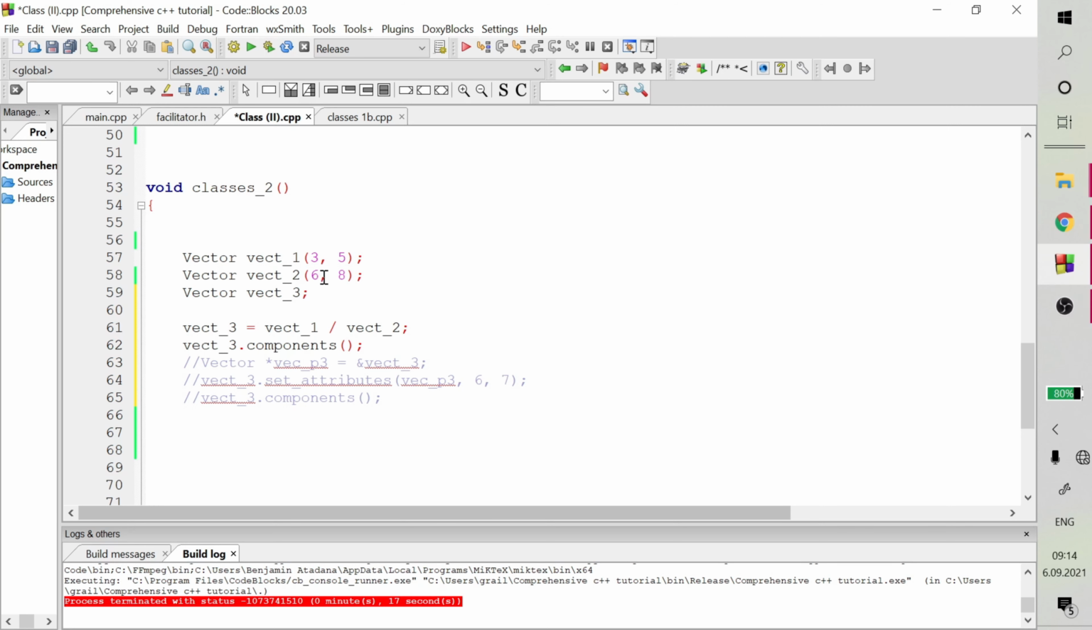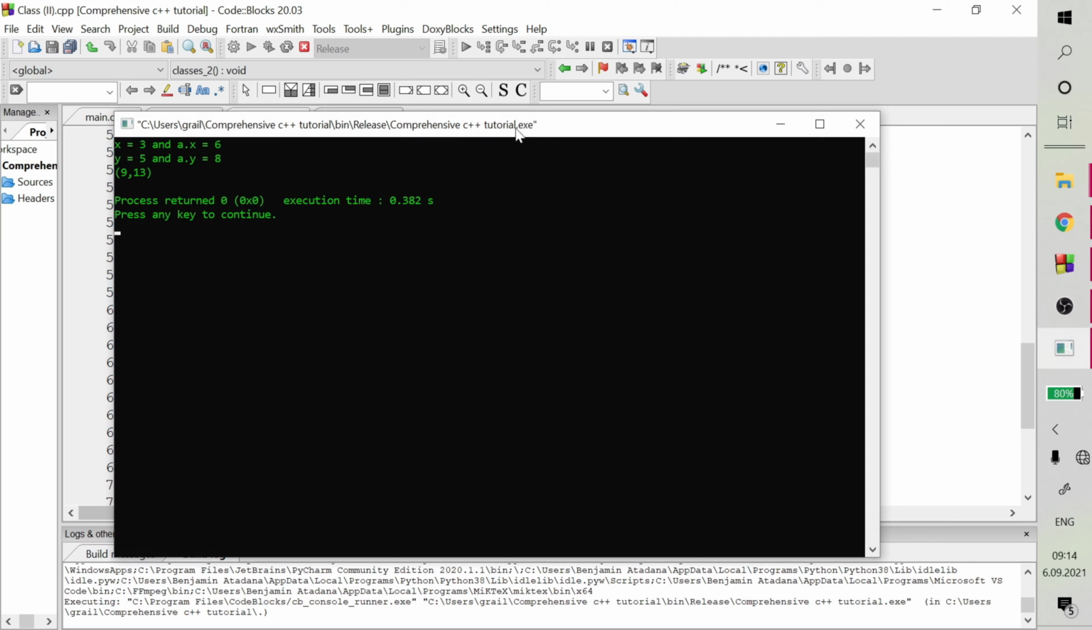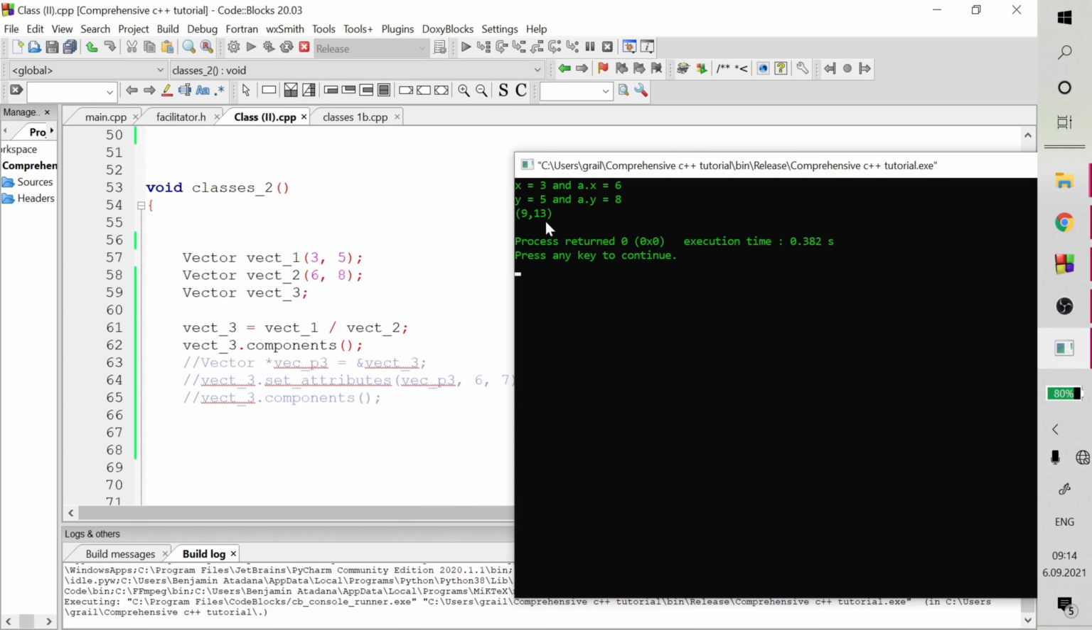So let's run this and see what's going to be returned. Now we have 9 and 13. So we have 3 plus 6, which is 9, and 5 plus 8, which is 13.